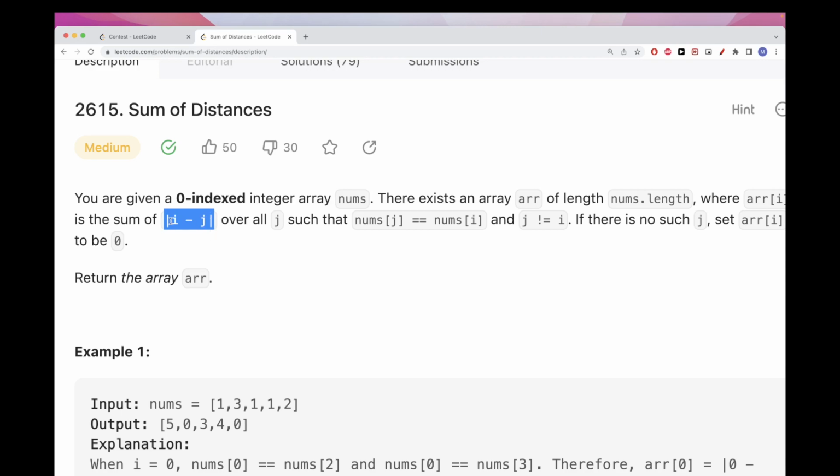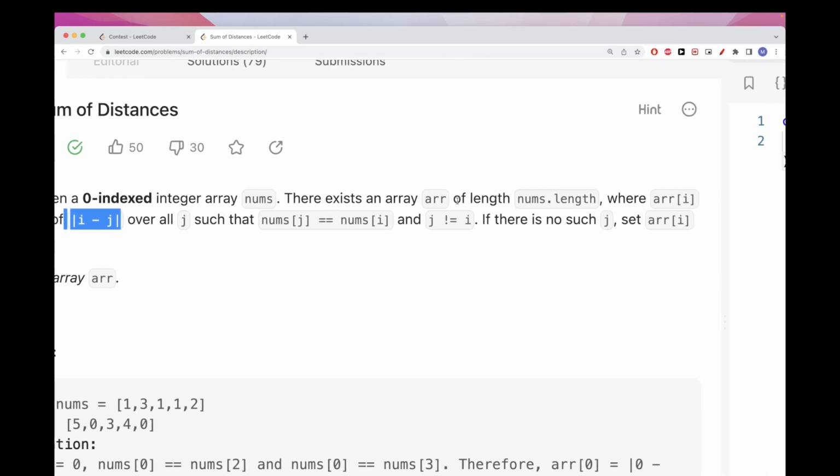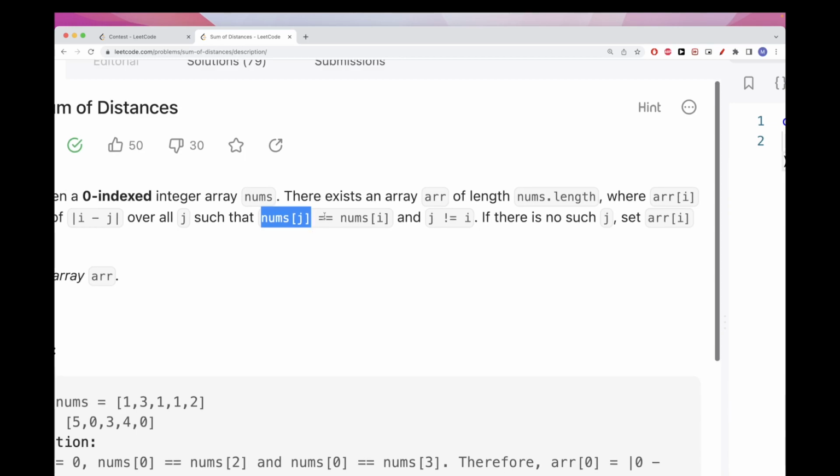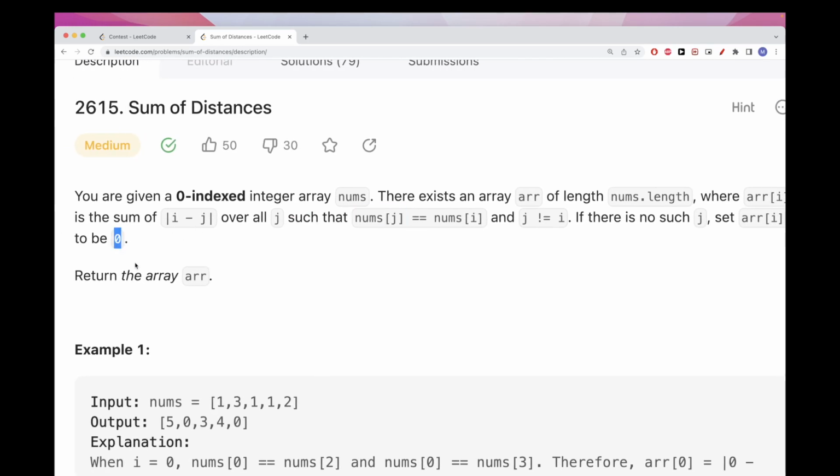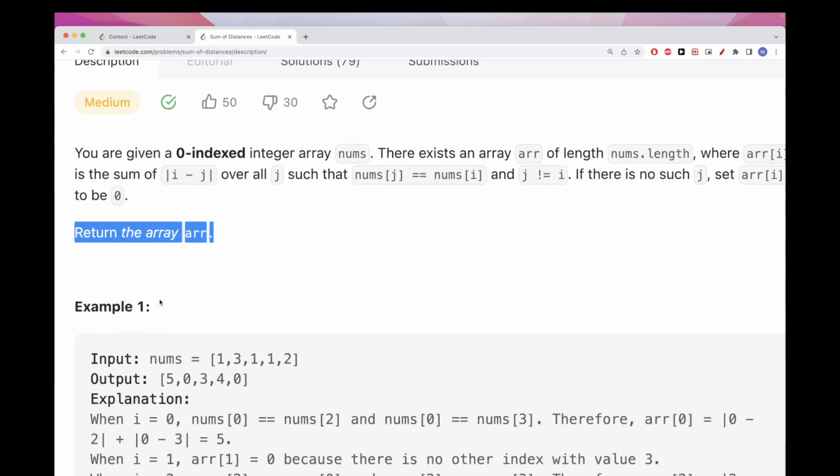So for index i in the new array, it is the sum of the absolute difference of i minus j, where j covers all the other indices that have a value equal to this number. So the indices need to be different and the values equal, and we take the sum of the absolute differences and set that at position i of the array. If the number doesn't have any equal value in the rest of the array, then we just set it to 0, and then we return the final array, okay?